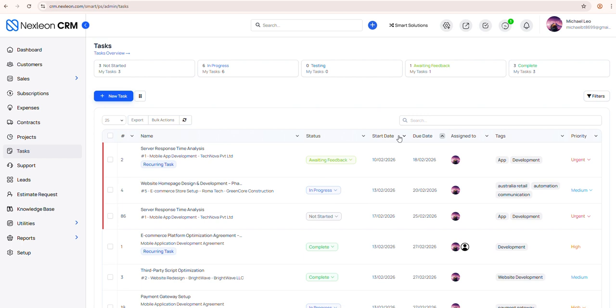Here it is the start date and due date. Also, we can change the priority from this list. From export button, we can export the task in Excel format, CSV, PDF and print.